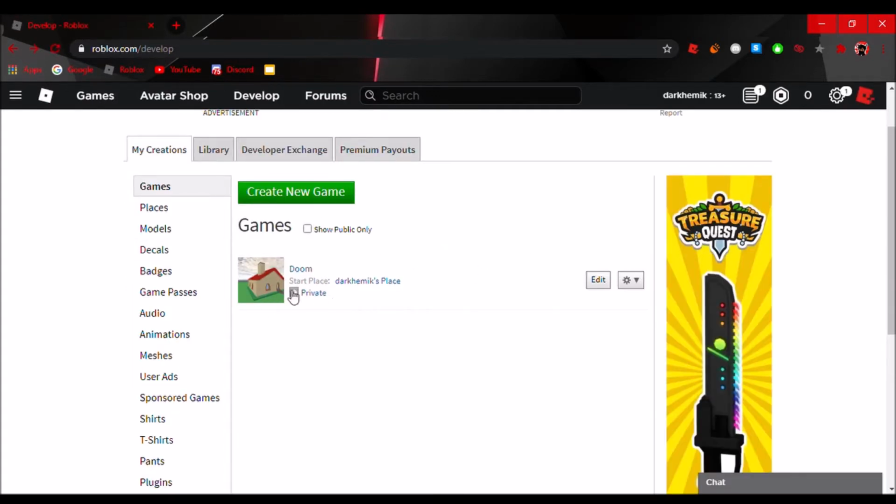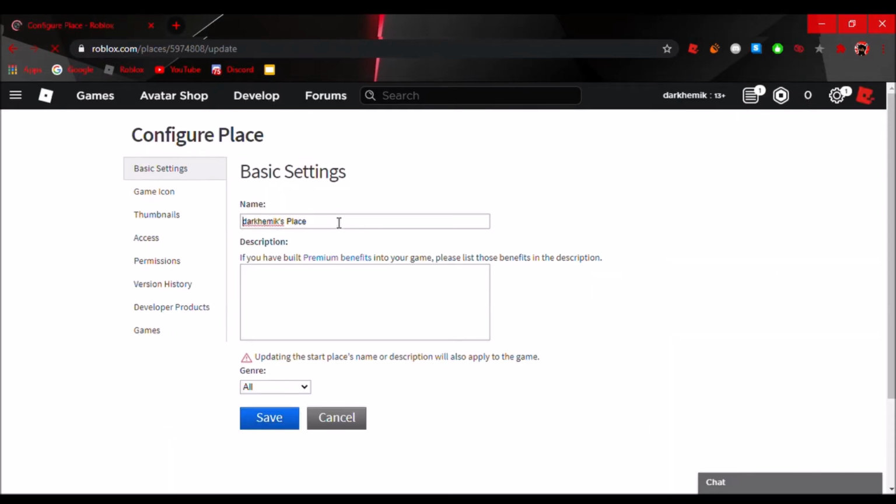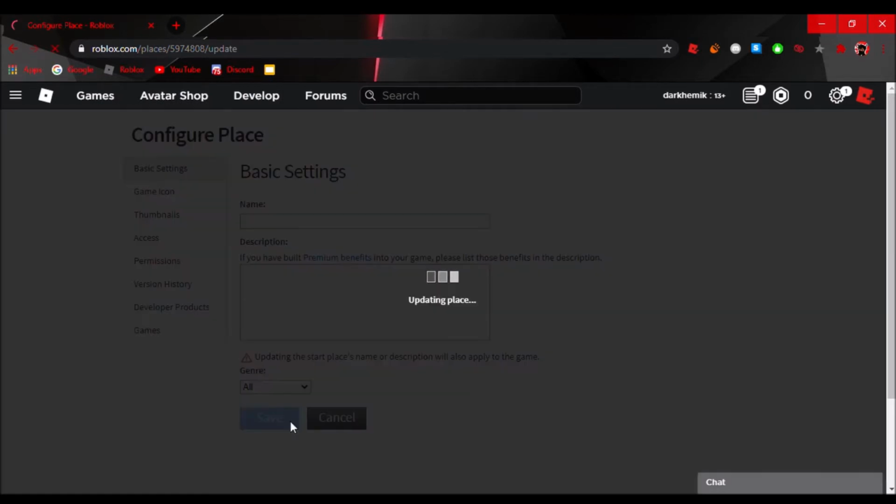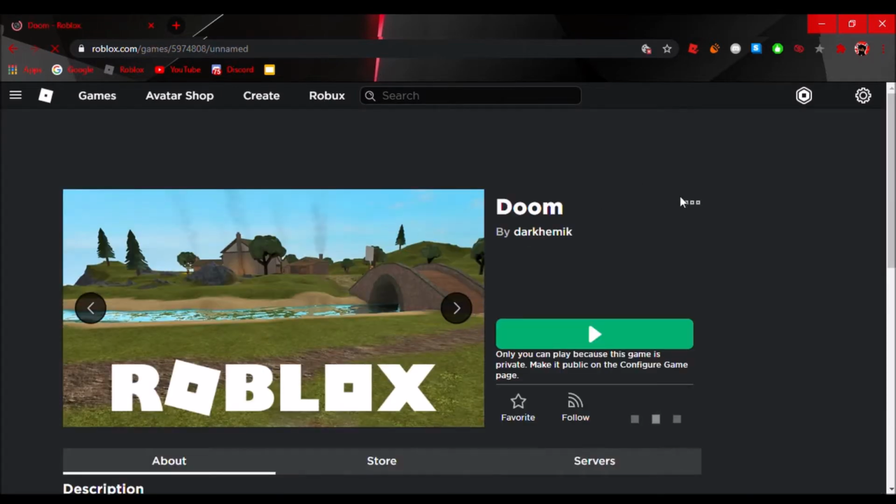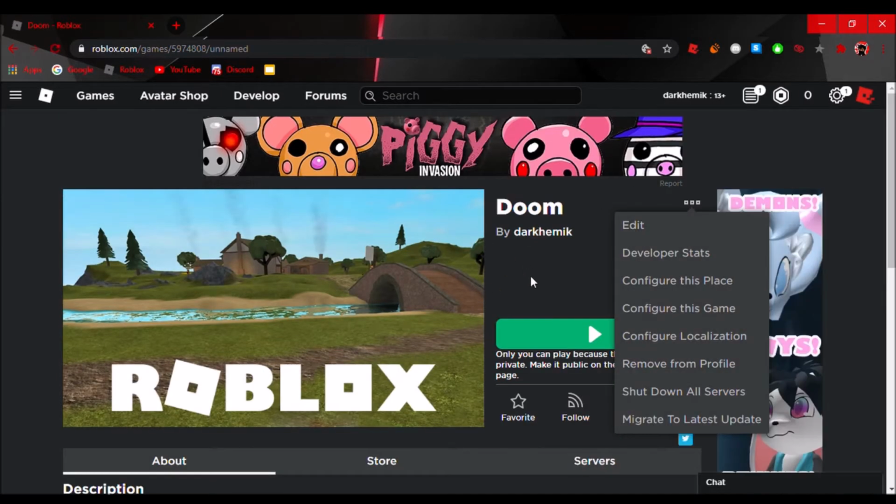I'm going to be using this place called Doom. So before I start, I'm going to go ahead and configure start place. And I'm going to rename this to something. Let's just name it into a dot. Okay. And right now the name doesn't matter because we're just creating the game. We'll get into naming, popularity, and all that next episode, but for now, let's get into creating the game, okay?